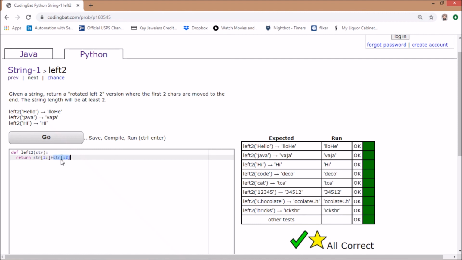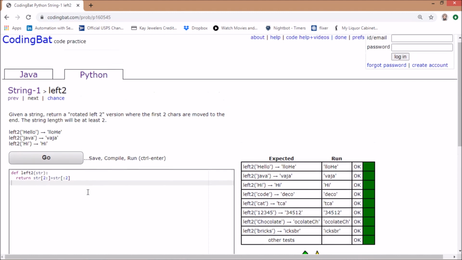So first we moved the first two to the end, and in the beginning I put whatever is coming after 2, in the front. Like here chocolate is there, right? So chocolate, ch went to the end and the rest of them came in the front.